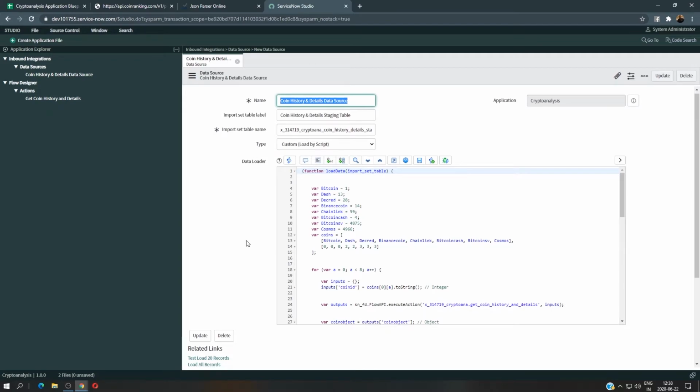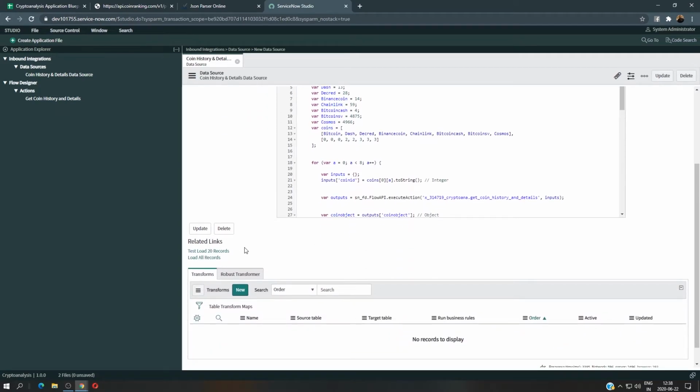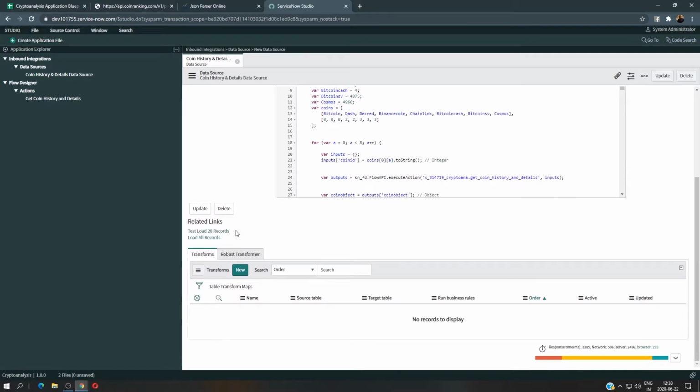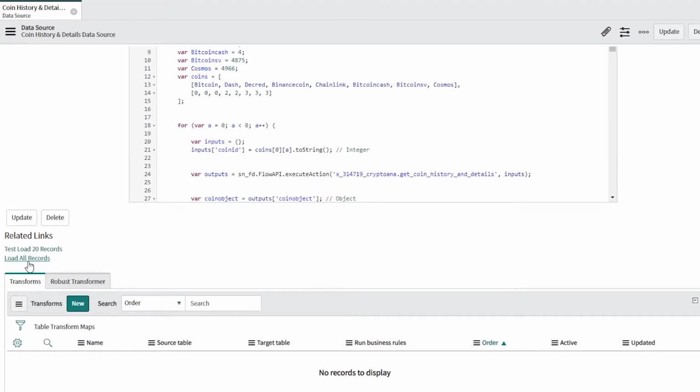Okay, and if you go to related links, you can test load 20 records to see if it is going to be successful, but I'm sure this one is really good. So I'm going to click on directly load all records.